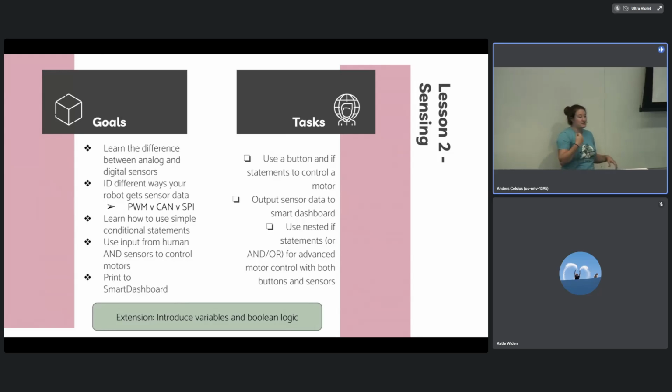And so we learn about types of sensors. We learn about analog versus digital and what that means. We learn about different ways that we might get information. A lot of our sensors are really simple, so we just use PWM, which is perfect because they're just 1s and 0s. We're learning about conditional statements in this one, and we're using input from our humans and sensors, so their logic's getting more complex. The other thing we're doing is printing to Smart Dashboard because we need to see the output of the sensors so we can use it.